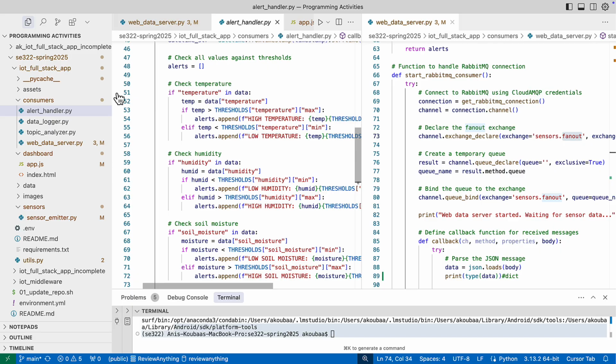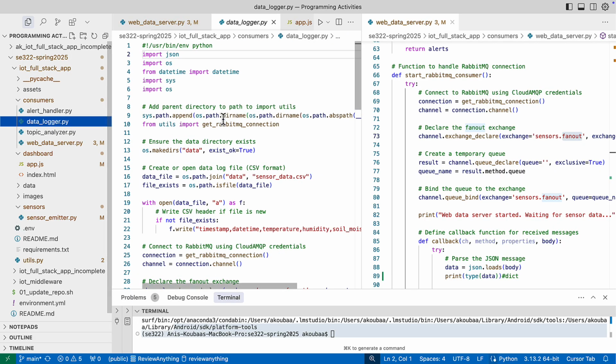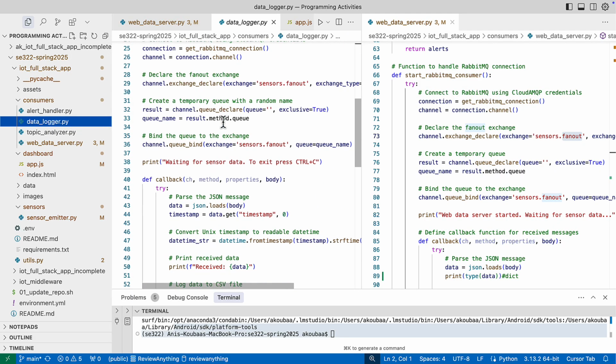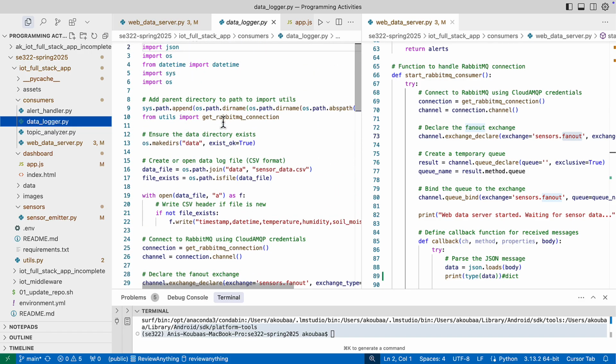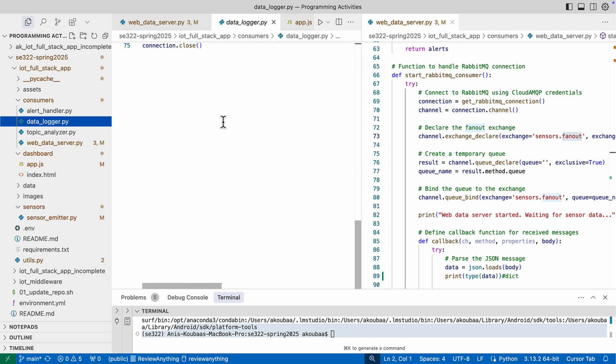Another consumer is the data logger. Now imagine that you have a data logger whose responsibility is just logging everything into a database. So what kind of exchange here? What's the best exchange?